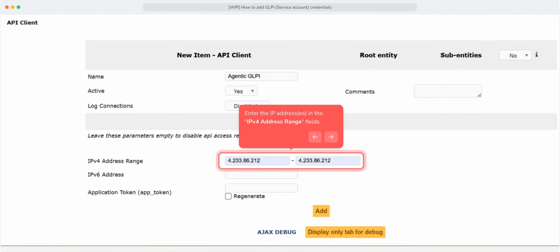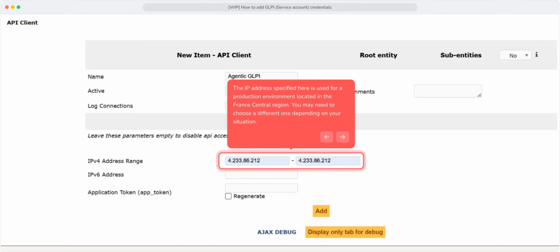Enter the IP addresses in the IPv4 address range fields. The IP address specified here is used for a production environment located in the France Central region. You may need to choose a different one depending on your situation. You can find Konverso's available public IP addresses on the public IPs page of our KSE key documentation.